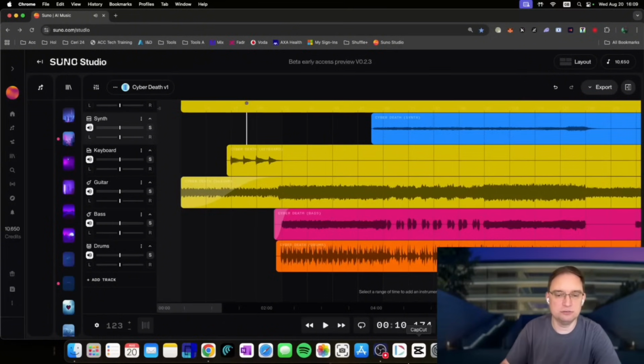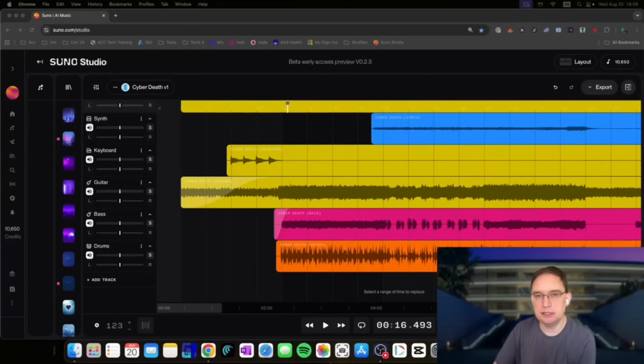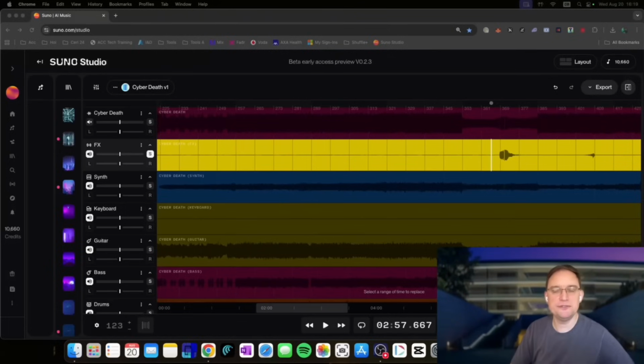Loving how that sounds right now. Now, one of the amazing things that you can do with Studio is go into other projects, extract stems, and incorporate those into this project if you wish. You're able to upload as well, which is really cool to do. Now, Studio gives you a lot more control.